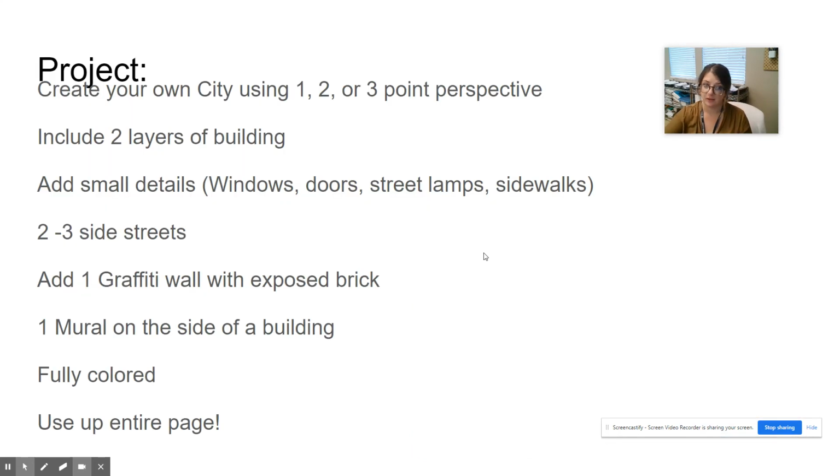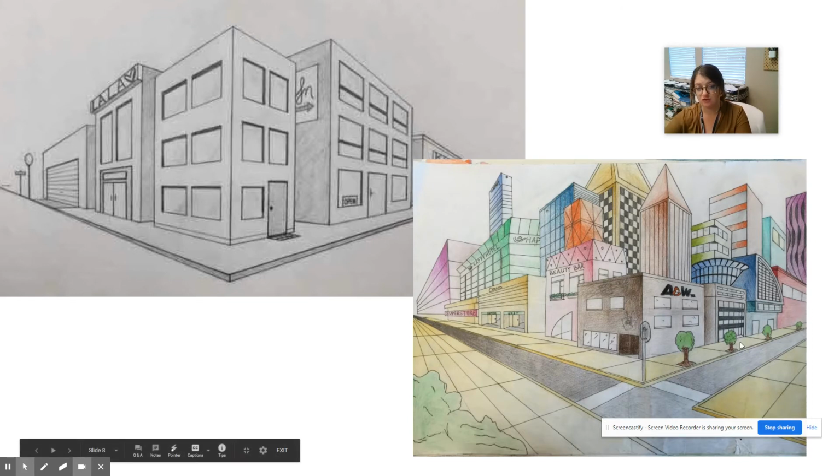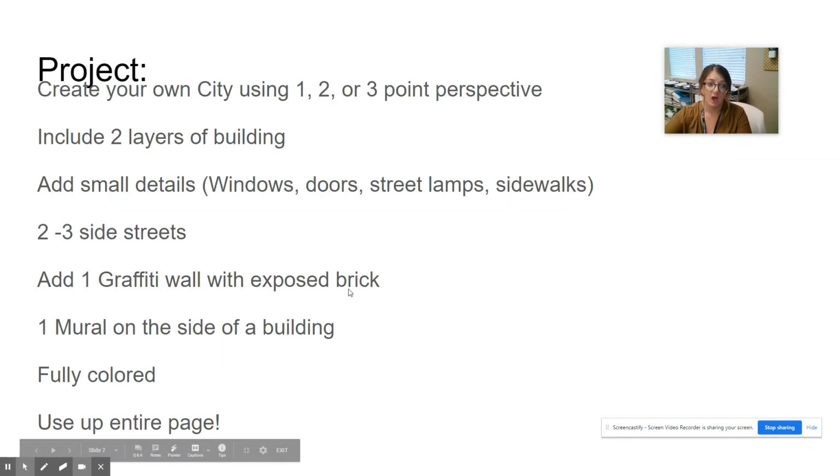So let's go back to your project. You need to include those 2 layers of buildings. You need to add small details. So you need to have windows and doors and street lamps and sidewalks. This one is still a little bit boring for me. I want it to look more like this. They have trees, they have lamps, they have bushes, they have storefronts, they have all sorts of exciting things in there.